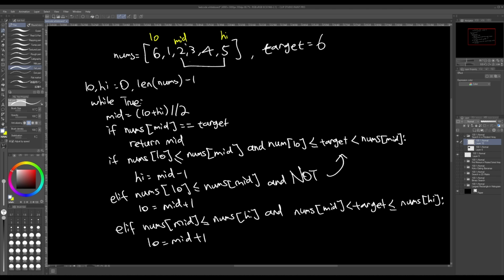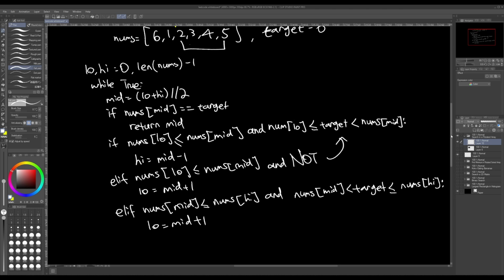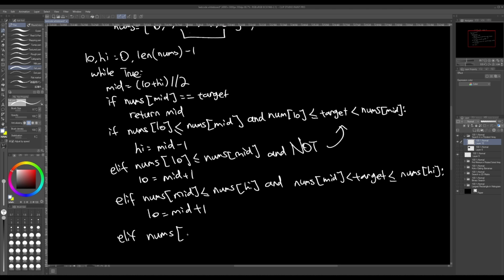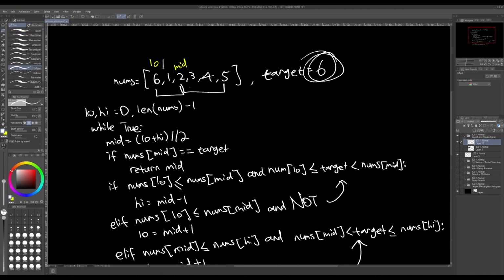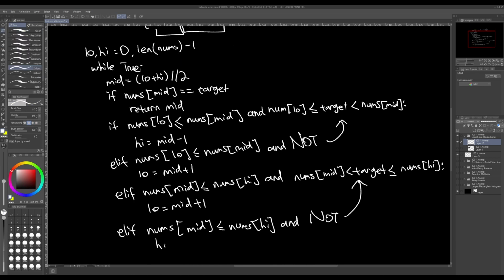Now the last scenario, which is the scenario that we're looking at right now, is a scenario where the right half is sorted, not the left, and target does not fall in the range of the sorted array. This target does not fall in the range of this sorted array. So we have to search in this half of the array. And in this case, we want to move our high down over to mid minus 1, right? The high is equal to mid minus 1. And you can already see, right?